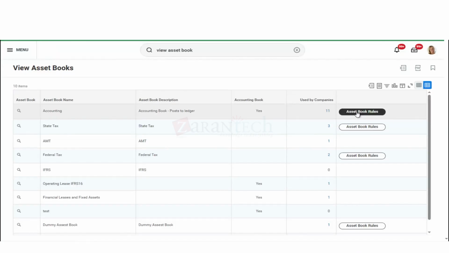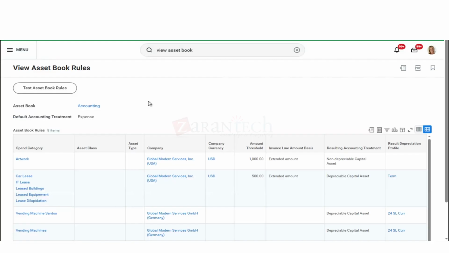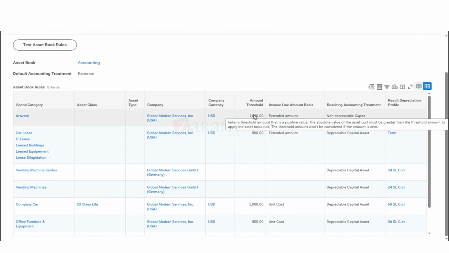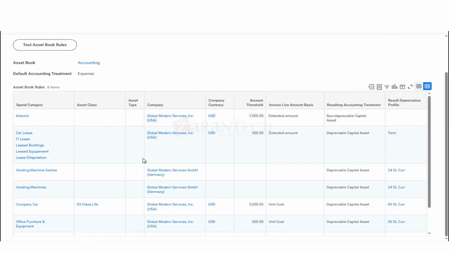We can see side by side the asset book rules as well, that are associated with my asset book. Now, the asset book is accounting, same, and the default treatment is expense. But if you mention the spend category, company, and the threshold as per the FAR policy, we can also select our resulting accounting treatment. Just be mindful, your spend category must be tracked as a tick. And if you're selecting for the leases, it should be ticked as well, track plus lease. And if you are giving for the intangible, just be mindful, it should be ticked as track as well as intangible so that it will pick up our accounting.